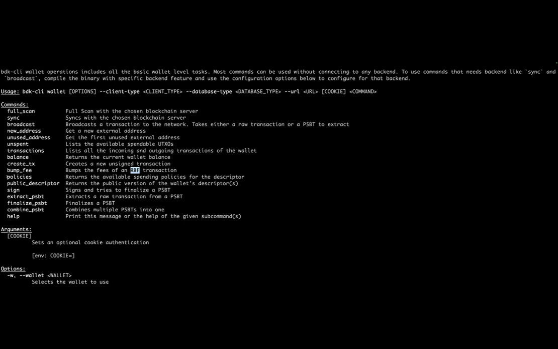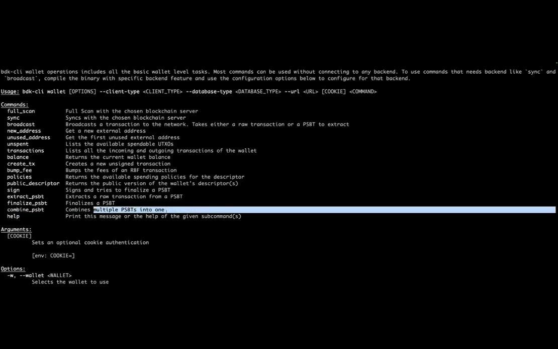Then we have the policies, which return the spending policies of the descriptor that was used in deriving the wallet. This will return the public descriptor information. You can use this to sign your PSBT and finalize it. You can use this to extract a raw transaction from a PSBT. You can use this to try to finalize a PSBT, and that will return true or false if that is possible. While the combine PSBT subcommand attempts to combine multiple PSBTs into a single PSBT.